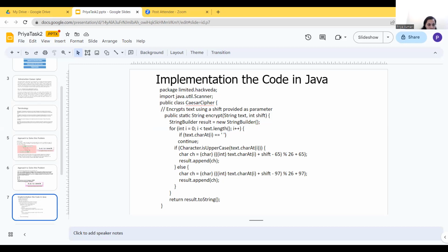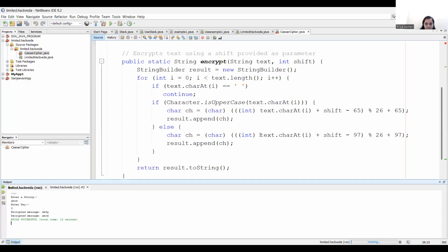Sorry to interrupt. Your demo screen is not visible. I can only see the PPT. Reshare your screen. Sir, now it's visible. Yes, it is visible. Continue.